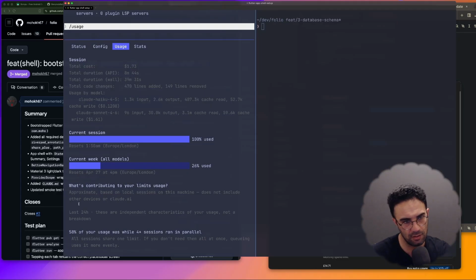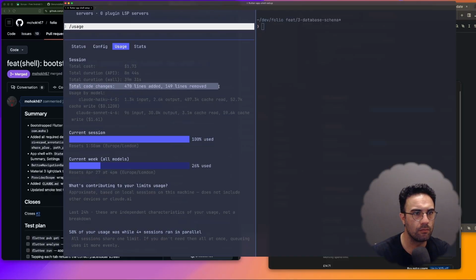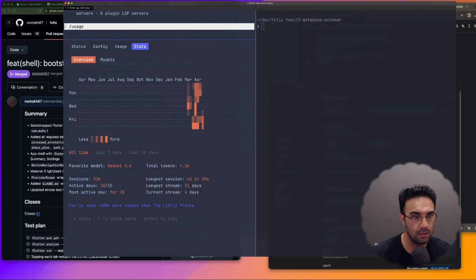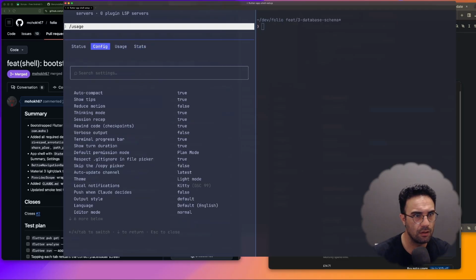But let's look at the insights here. What is contributing to your limit usage? Doesn't include last 24, 3 independent. Okay. Interesting. It's very interesting, and I need to find out what is happening. I'm using 4.6, so it shouldn't be really a big deal. Nothing.